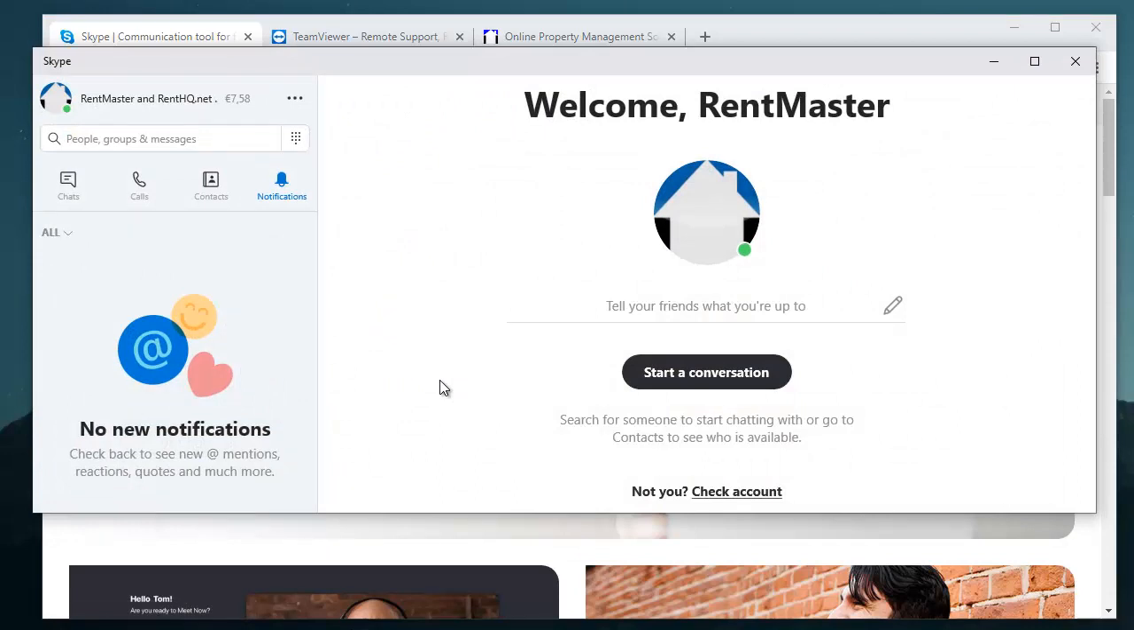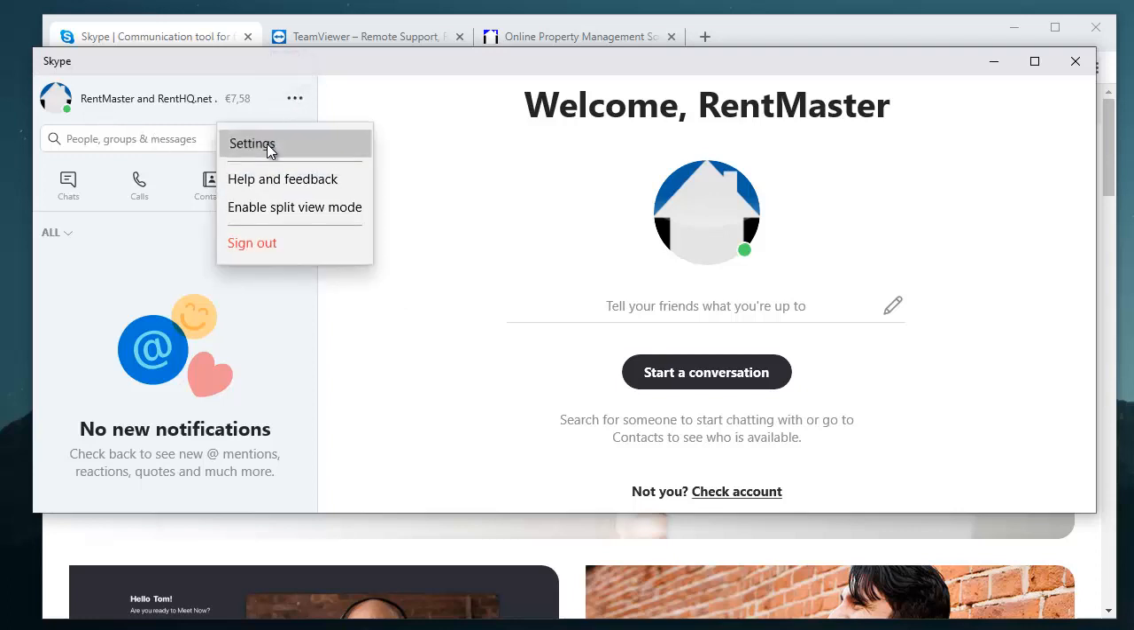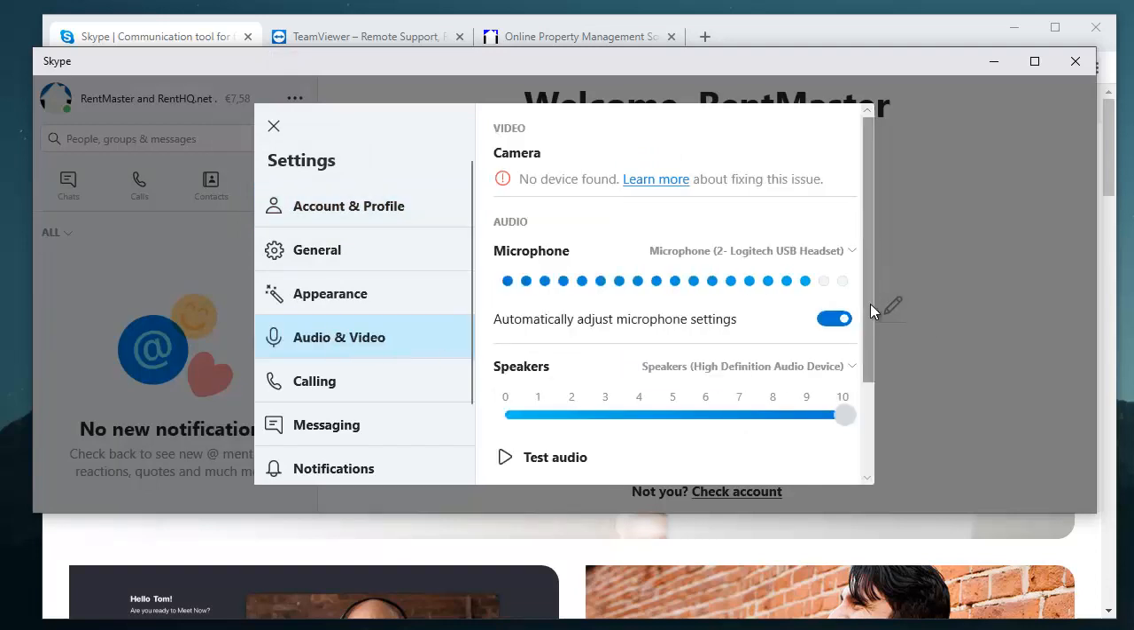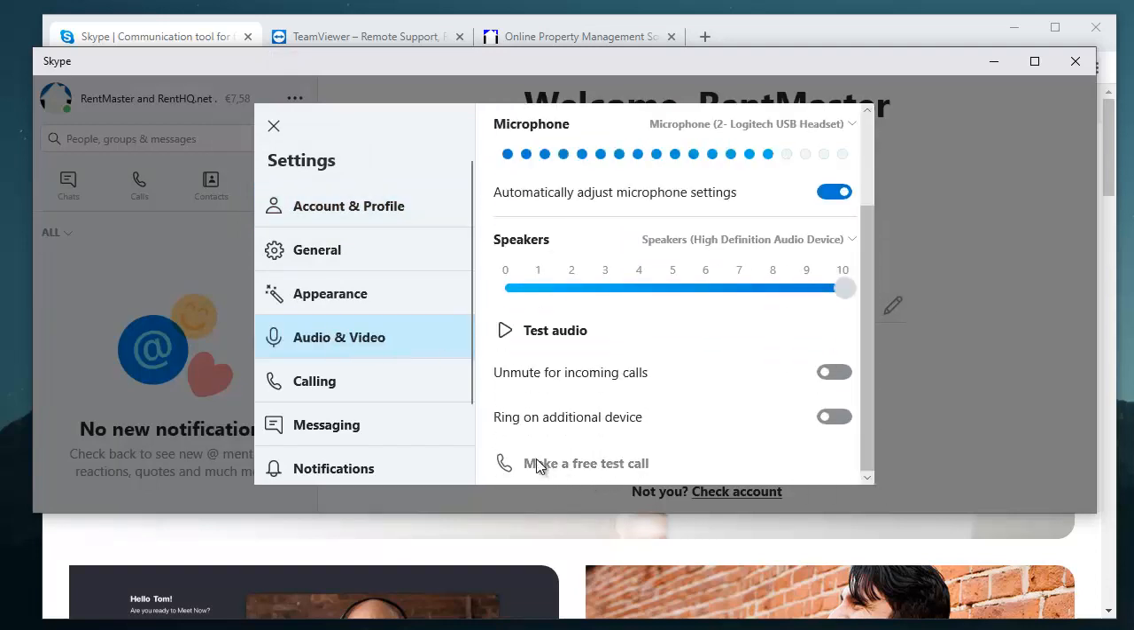Once you've installed Skype, what I suggest you do, so this is Skype here, it's already pre-installed on my computer, I suggest you go to the settings screen, go down to audio and video, and then scroll to the bottom and choose to make a free test call. What that'll do is test that your microphone and speaker are set up correctly so that's ready to go when we do our training session.